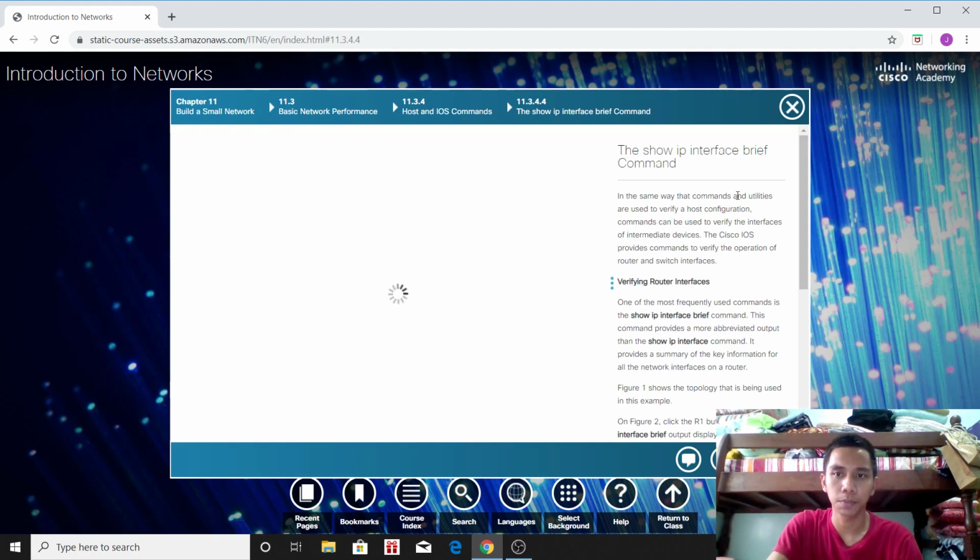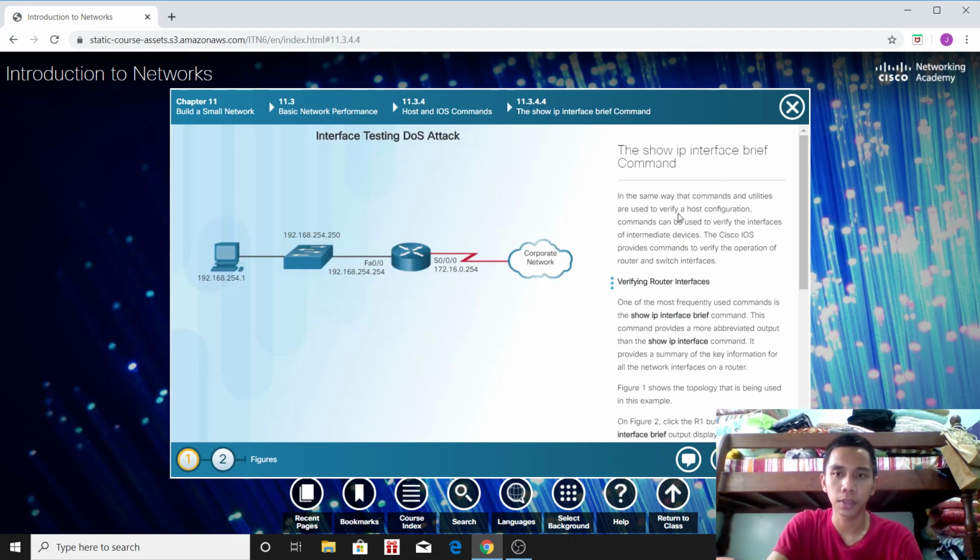Then the show ip interface brief command. In the same way that commands and utilities are used to verify a host, configuration commands can be used to verify the interfaces of intermediate devices.